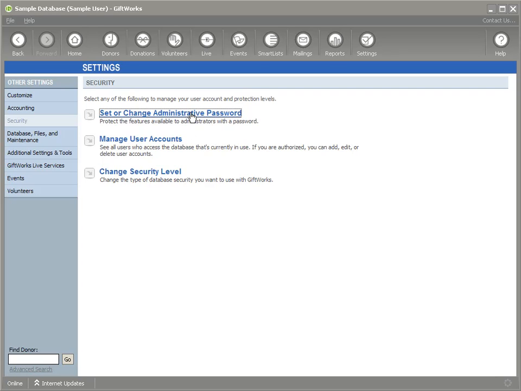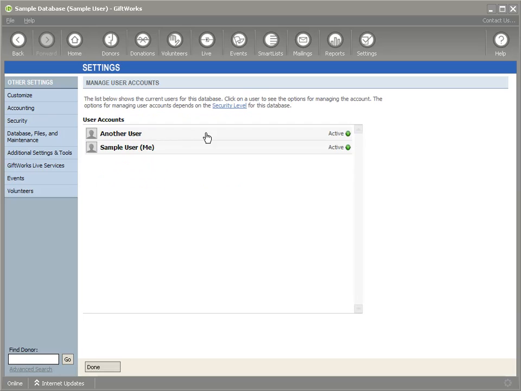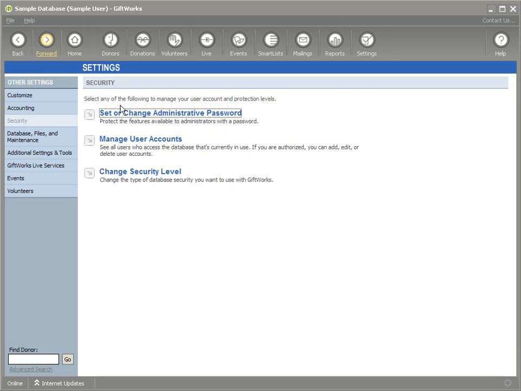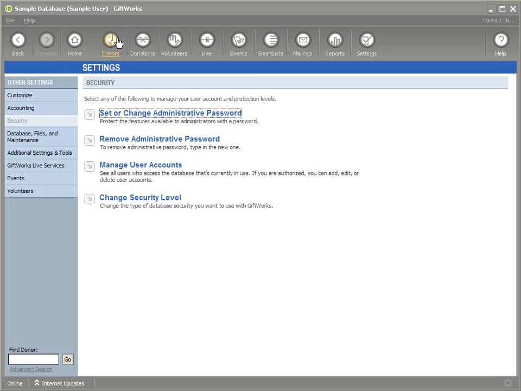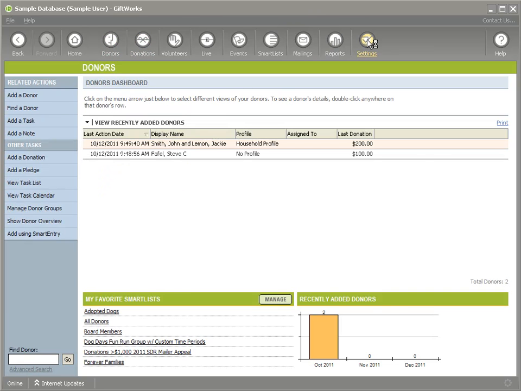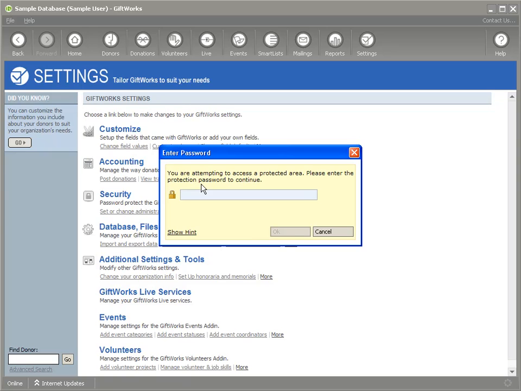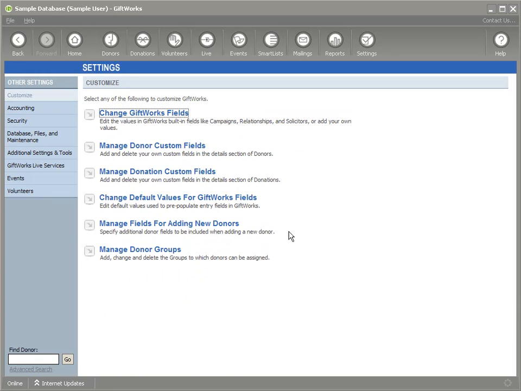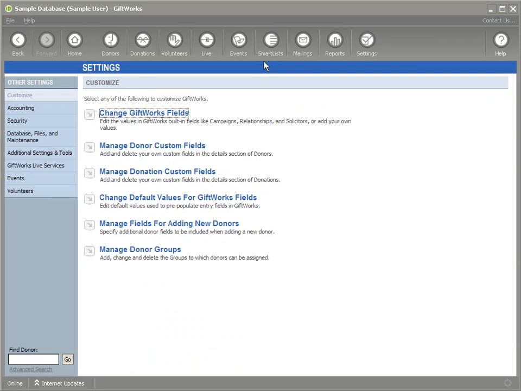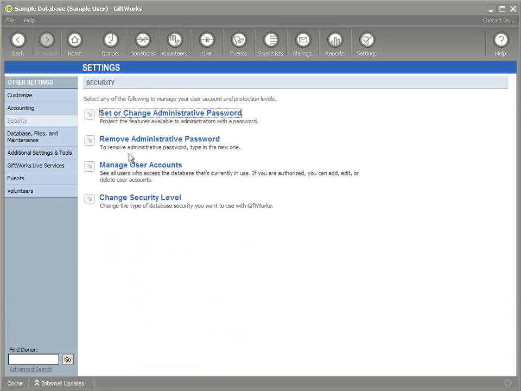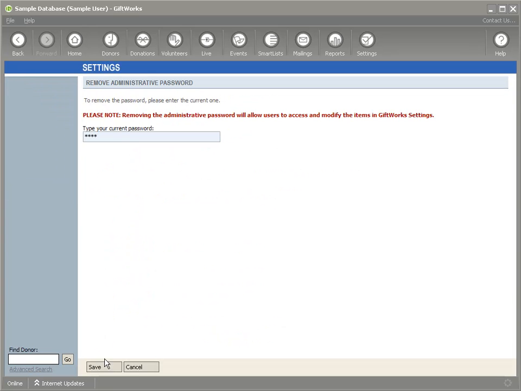With that security level, if I go into Change User Accounts, it's the exact same as it was with GiftWorks Standard. So I can set the password, and if I set the password, now if I go somewhere else in GiftWorks, if I come back to the settings area and go to customize, it's going to act just like it did in GiftWorks Standard. And that's called Basic Security inside of GiftWorks Premium. Now I'm going to go back to settings, and under security, I'm going to remove this password.